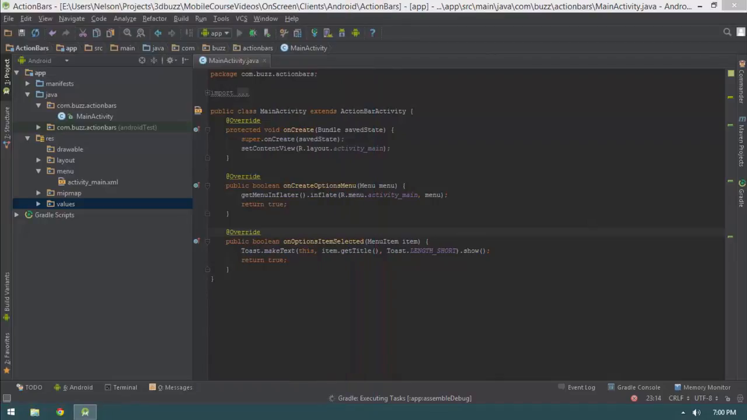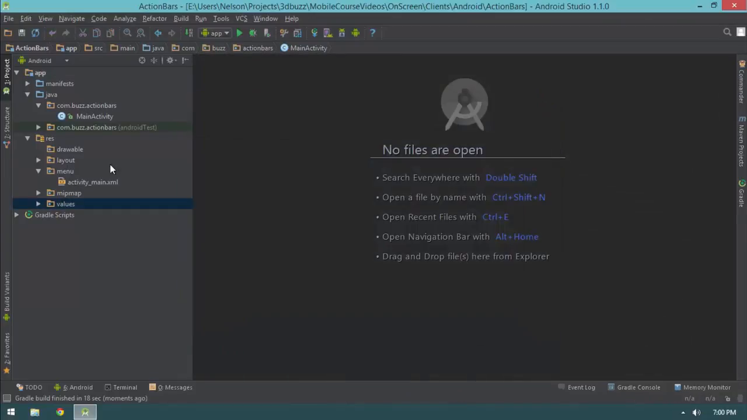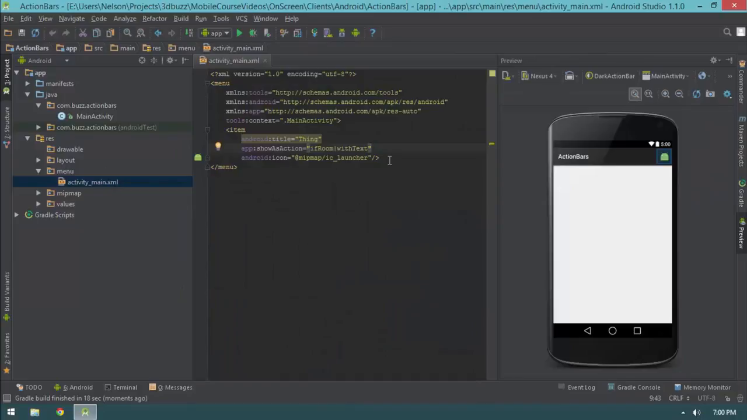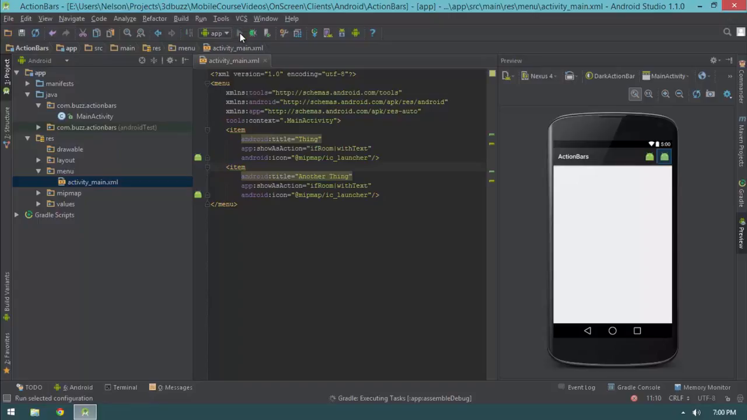Actually, let's make this example a little bit more interesting. I'm going to go ahead and jump into my menu again. Oh, it looks like one of my devices died. I'm going to copy and paste this, and so we have two. So we'll have another thing as well as a thing. So they'll both have the same icon. Anyway, let's go ahead and play. Since one of my devices died, I wonder which one it was.